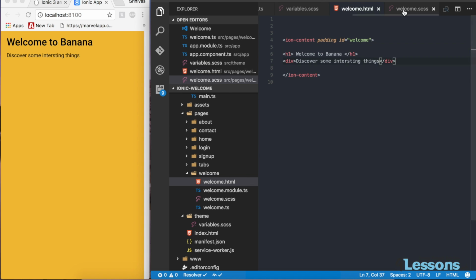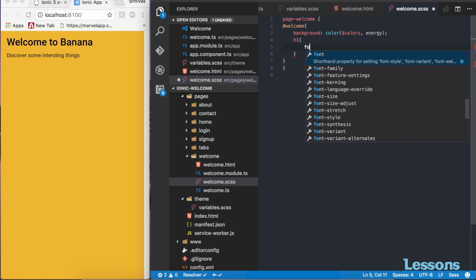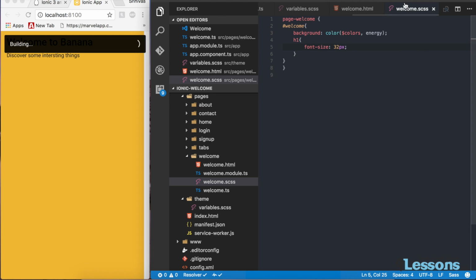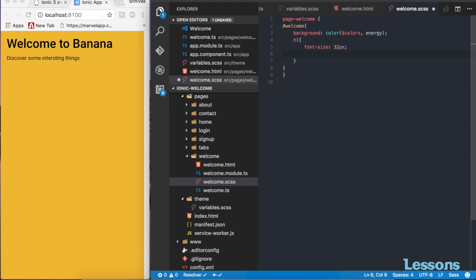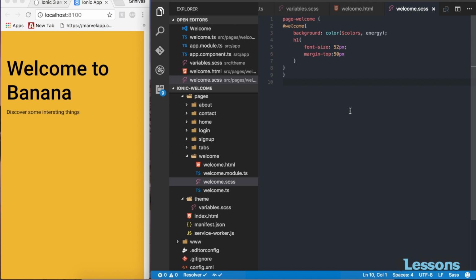If you want, you can increase the font size in the welcome, like you can write a nested loop like h1, font size some 32px, and I can give some margin top some 50px and make it a little bit bigger. So let me save this, and you'll see some text like welcome to banana and discover some interesting things.